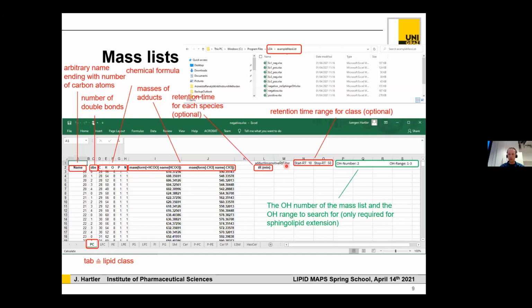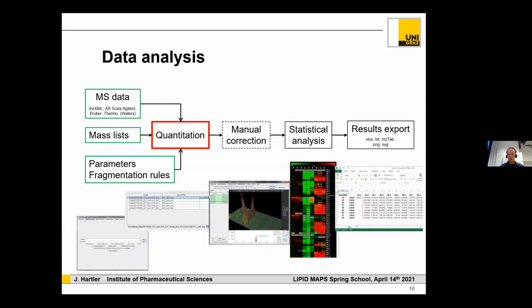The one difference with the new extension is that you have to provide the OH number for the sphingolipids. That means you have this mass list only for a single version, for example the dihydroxylated version. Then you tell the LDA for which hydroxylation range it has to search for a species. Here it would go from mono to trihydroxylated species. So this is all required for starting the quantitation.